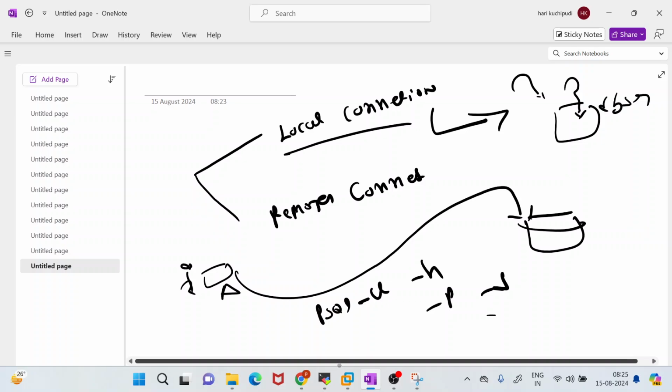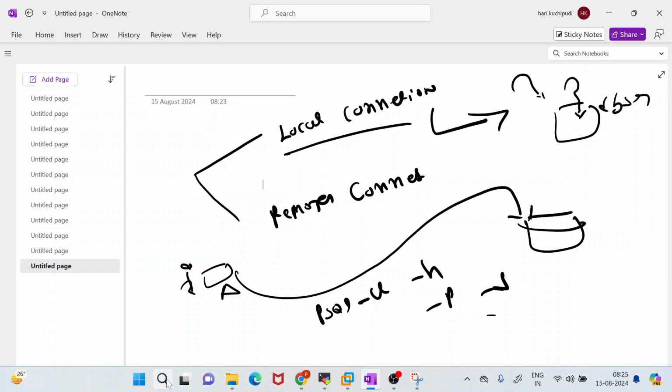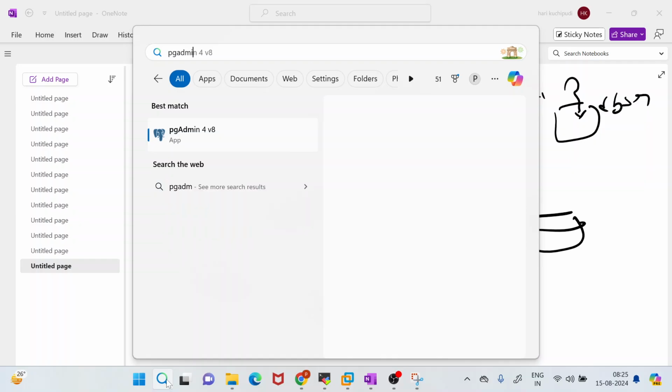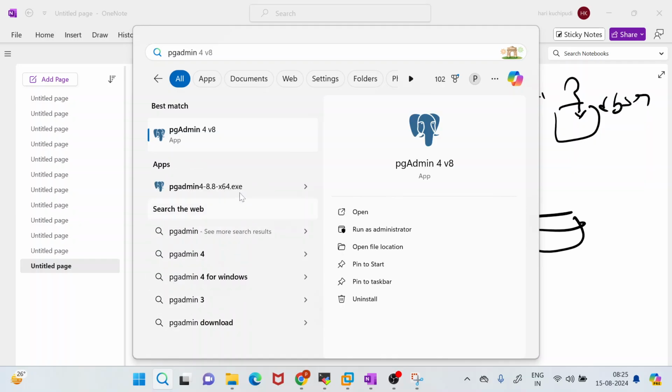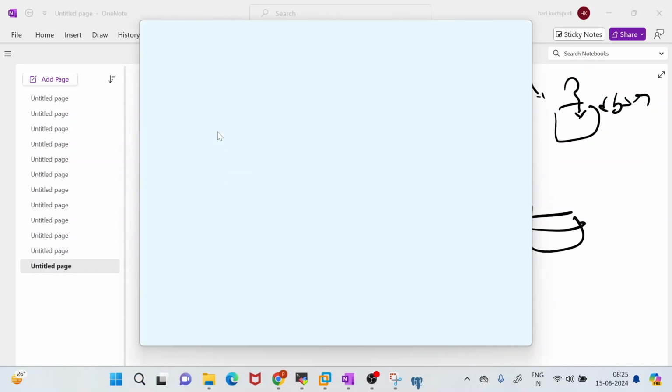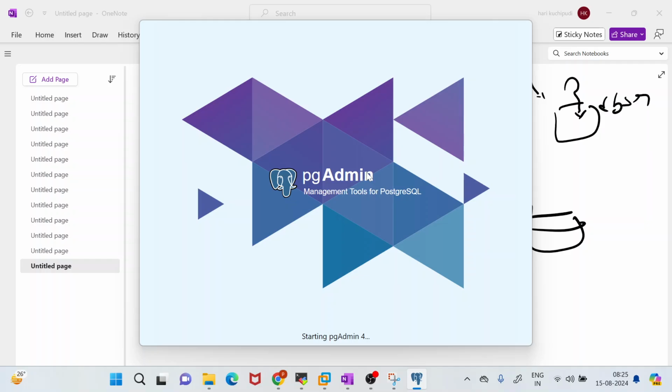With that knowledge, we are going to discuss how to connect to the Postgres cluster using pgAdmin. pgAdmin is open source software which you can download and install. The installation is straightforward, it is an .exe file, you just download it and click next and finish, that's it.